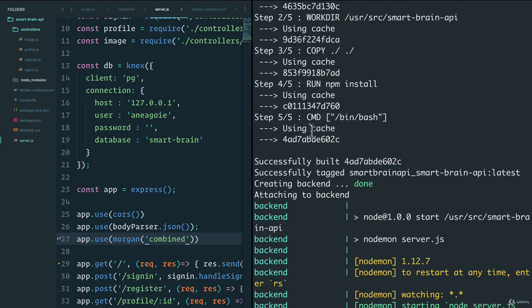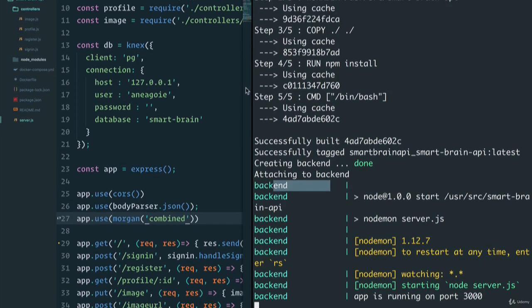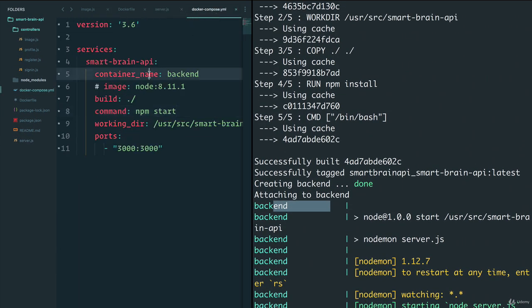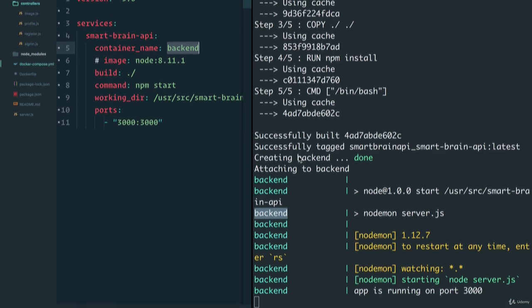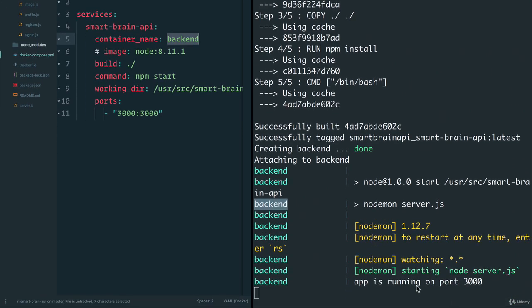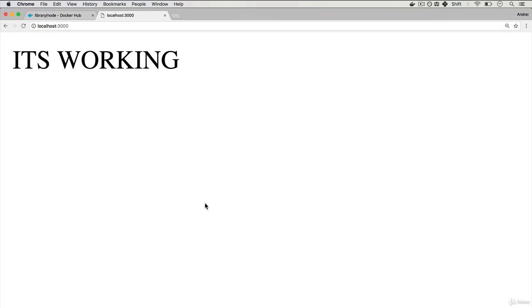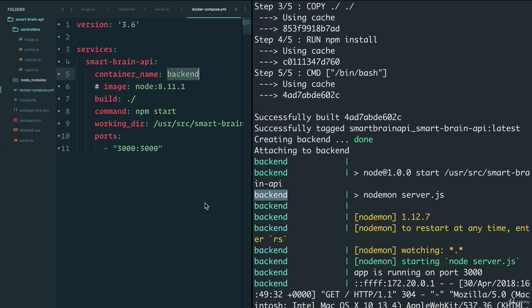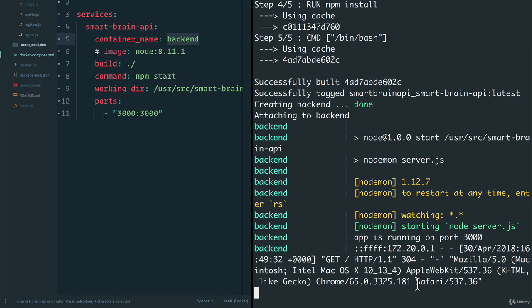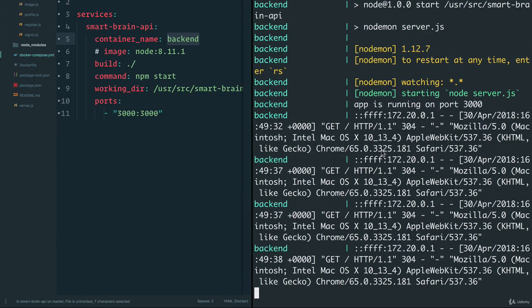it's building our backend, and look at that. It is now logging backend according to the name that we gave the container. You can see backend over here. That's what this is. And it ran npm start, and you see that we're now running on app port 3000. And if I go back now and I refresh, look at that. We just got a bit of logging. If I do this 3 more times and refresh, we see that we have logging.